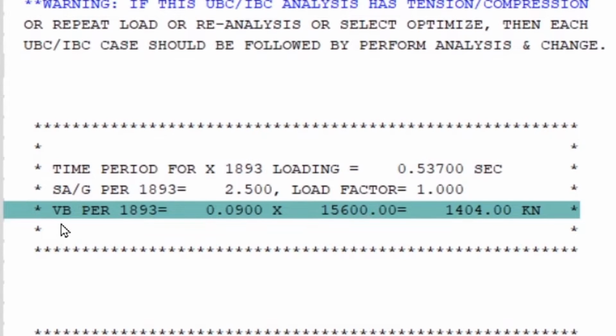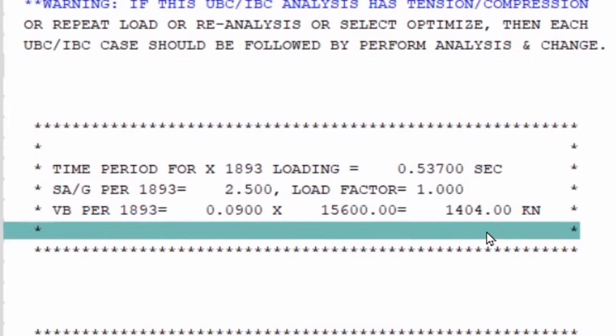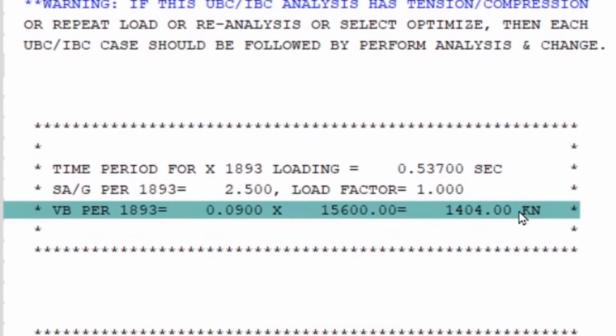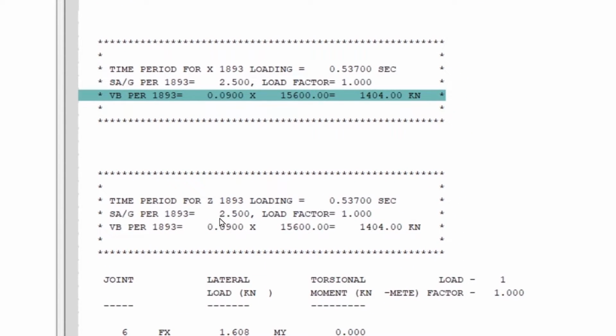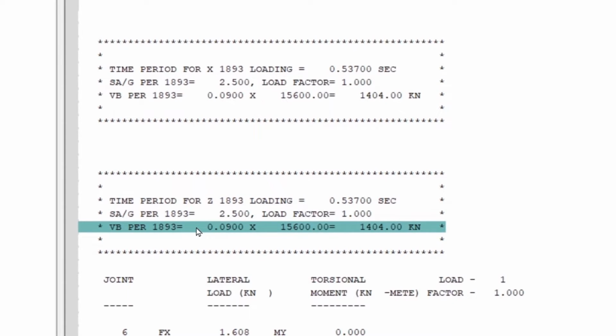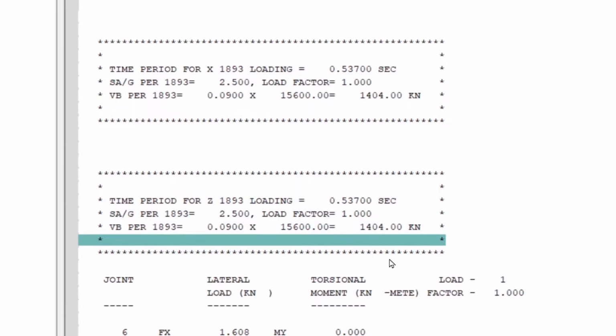So the VB as per 1893, which is the design base shear or the total lateral force, comes out to be 1404 kilonewton, which is exactly the same as we calculated manually. Of course, the same thing comes for the Z direction as well, because if you remember in our previous video, the SA by G value in the Z direction was 2.5 as well. Thereby, everything remains the same and we get the VB value in the Z direction to be the same, that is 0.09, which is the AH value, and 15,600, which is our W value, giving us a VB value of 1404 kilonewton. So we get our VB perfectly.